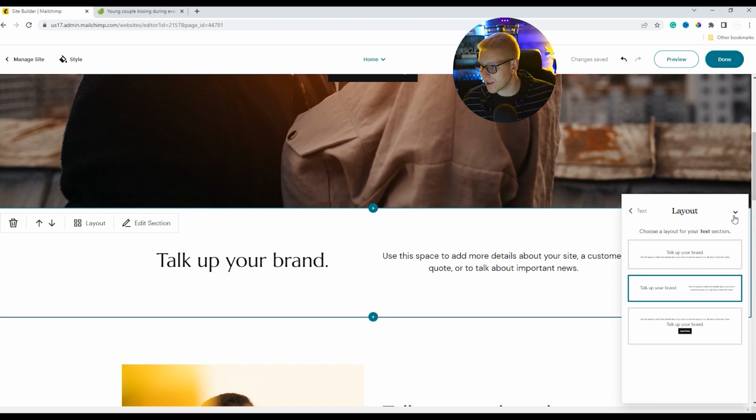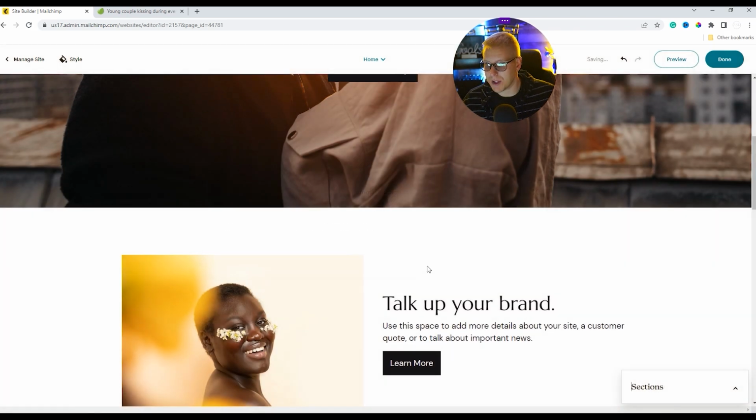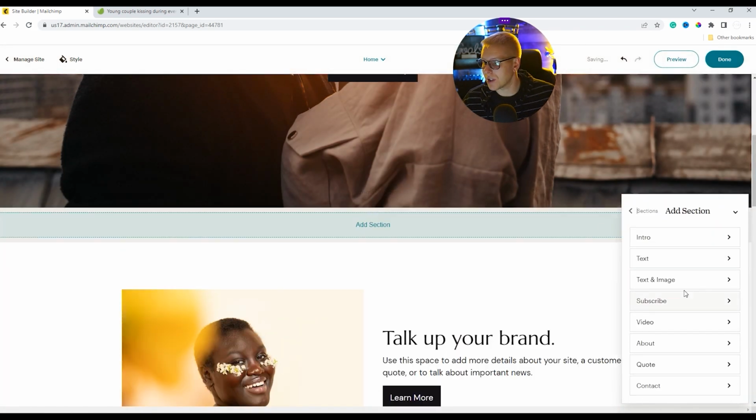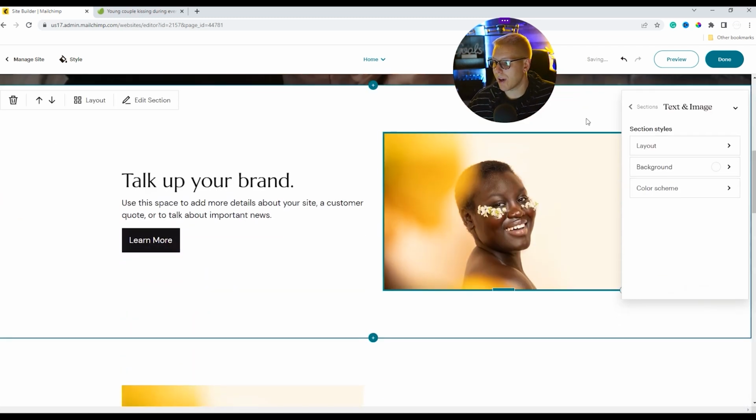If I don't like this layout, I'm just going to delete this section, right? I'm going to delete that section, remove section, and then I'm going to hit add section. And now under this add section, I'm going to go text and image. Let's see if I want a video. So if I have a video, I would put that there. But right here, we're going to do text and image. And we're going to stagger these from left to right. And so then we're going to go this way, right?